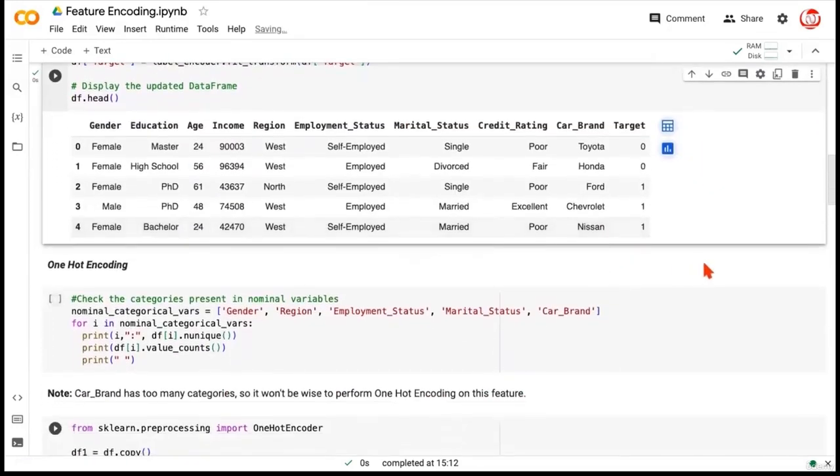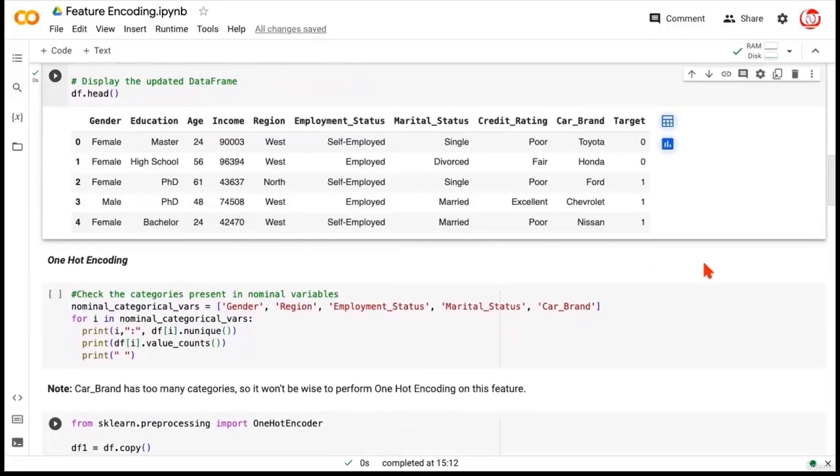Now coming to the features which deserve one-hot encoding. Let's look at some of these features: gender, region, employment status, marital status, and car brand. We are saying we don't have a sense of order here to begin with. Education has a sense of order, and credit rating has a sense of order. So we are not mixing these. We are trying to deal with those features which do not have a sense of order, and only those features are subjected to one-hot encoding.